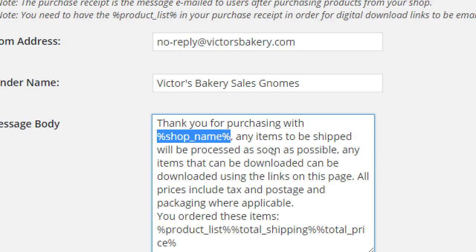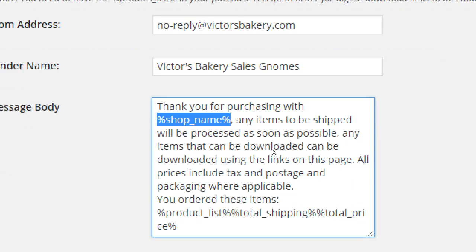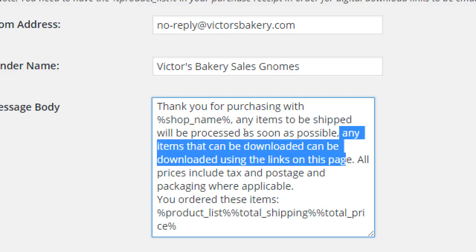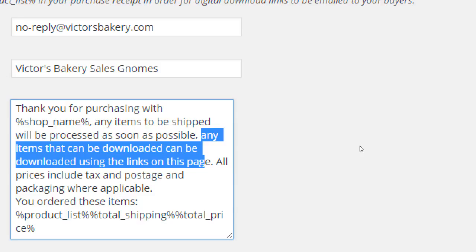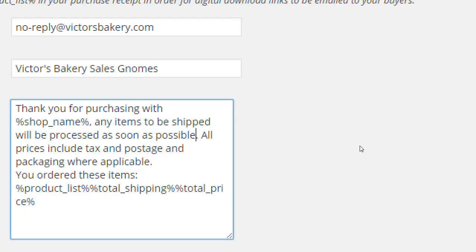So you can edit all of this, especially, for example, any items that can be downloaded using the links on this page. It's going to send the person an email with links if they bought a digital product. I'm not selling digital products on my Victor's Bakery, so I'll take that out. This is optional, but I'm going to take it out because I'm not selling digital products. Any items to be shipped will be processed as soon as possible. All prices include tax and postage, packaging, etc.